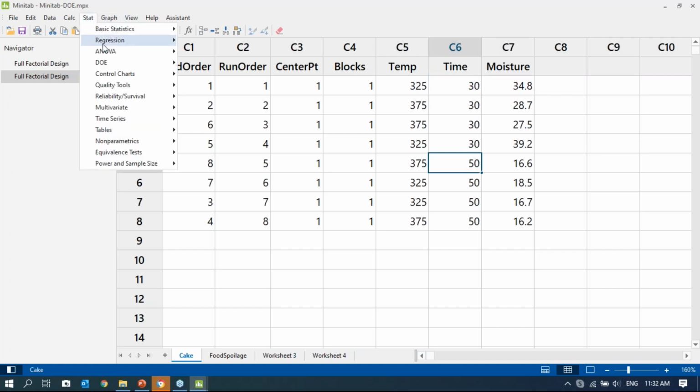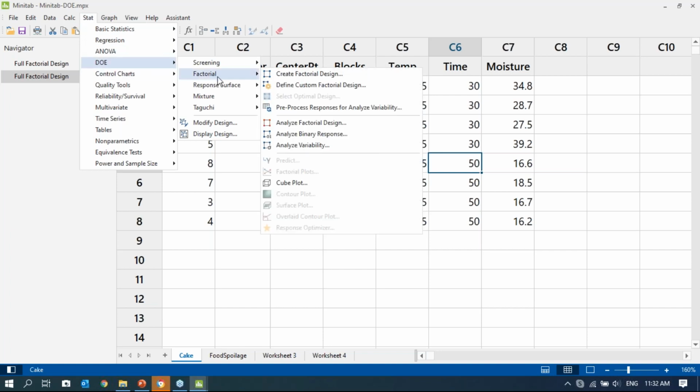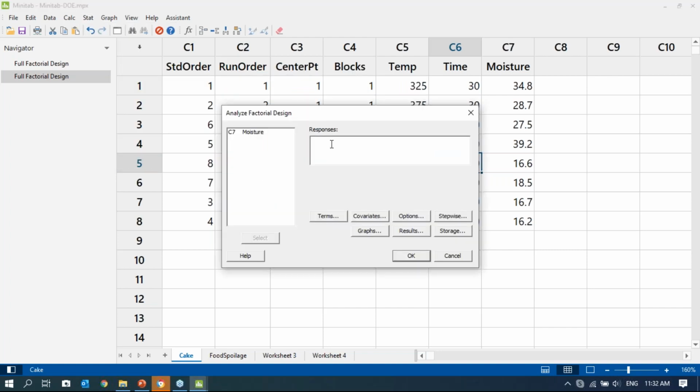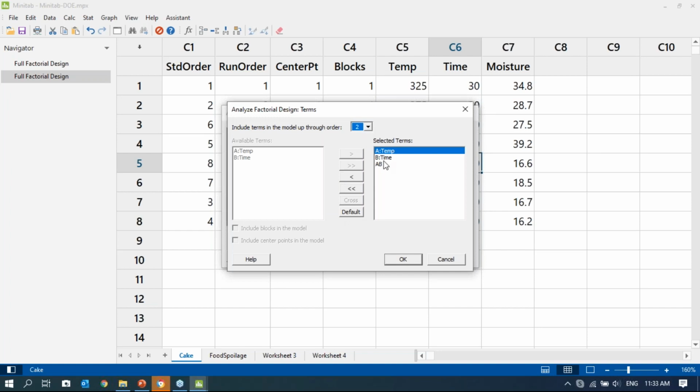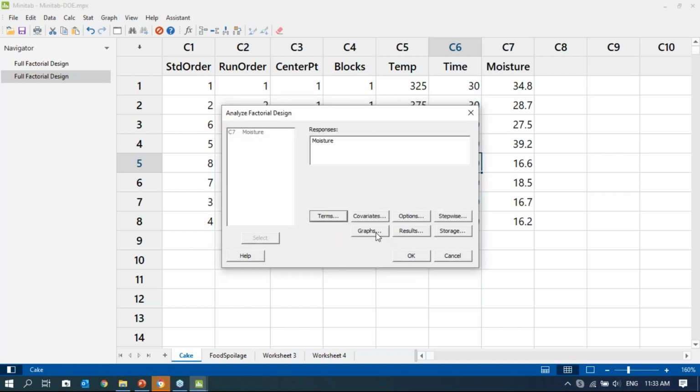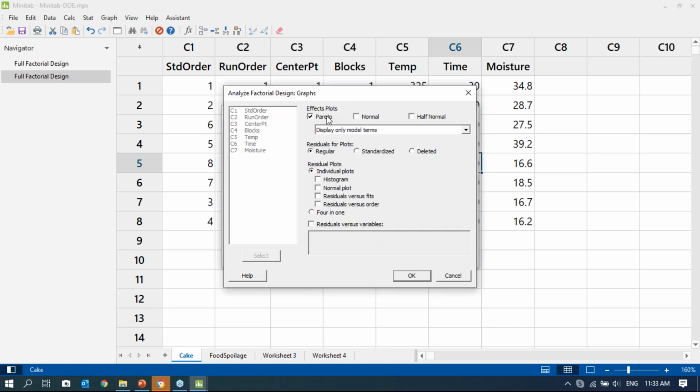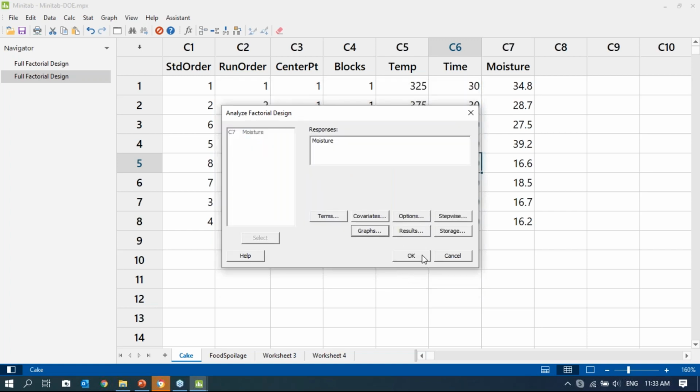So how? Go to Stat, go to DOE, go to Factorial Design, and go for Analyze Factorial Design. In this case, our response is moisture. Then go for Terms, and choose up to 2. So this one is factor A, factor B, and the interaction between A and B. Click OK. After that, you can go to Graphs here. We want Pareto, and we want residual plots for the assumption of the modeling. Then click OK, and click OK again.